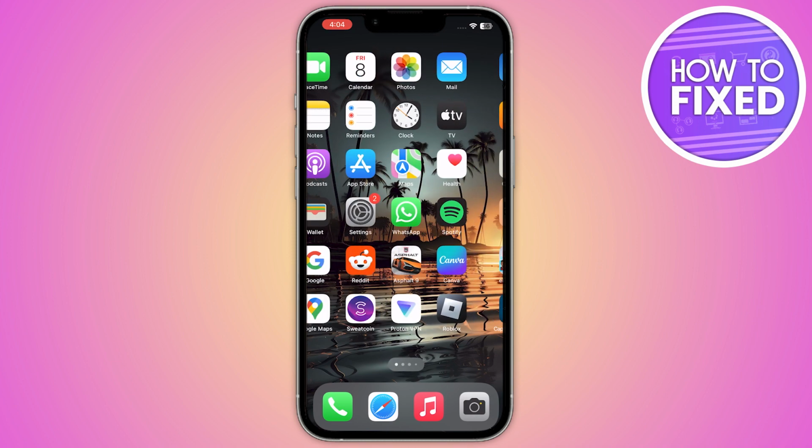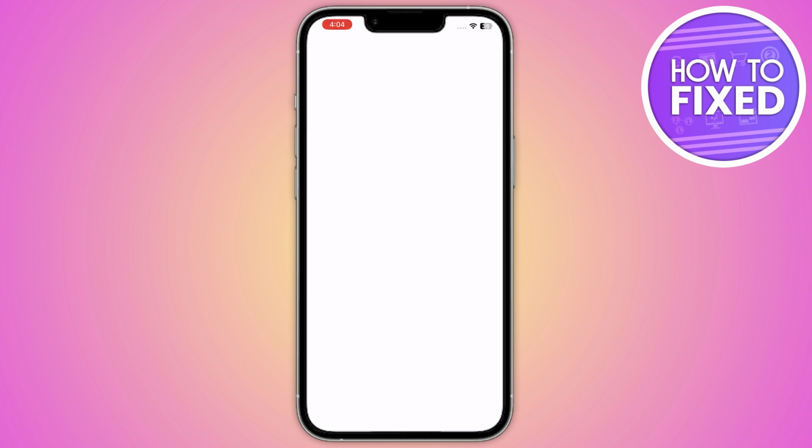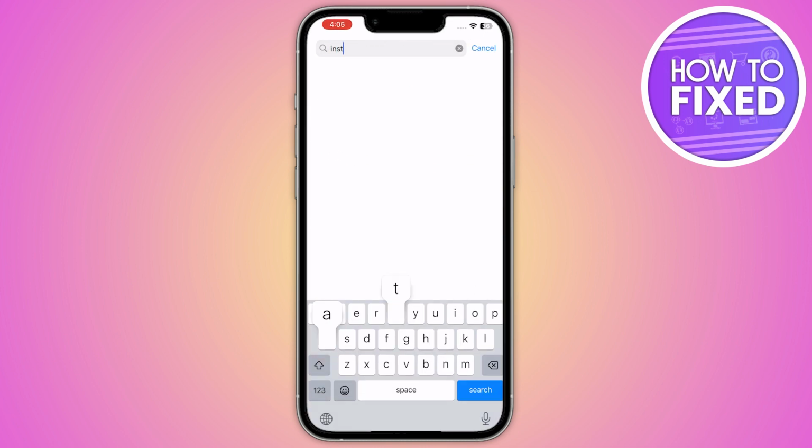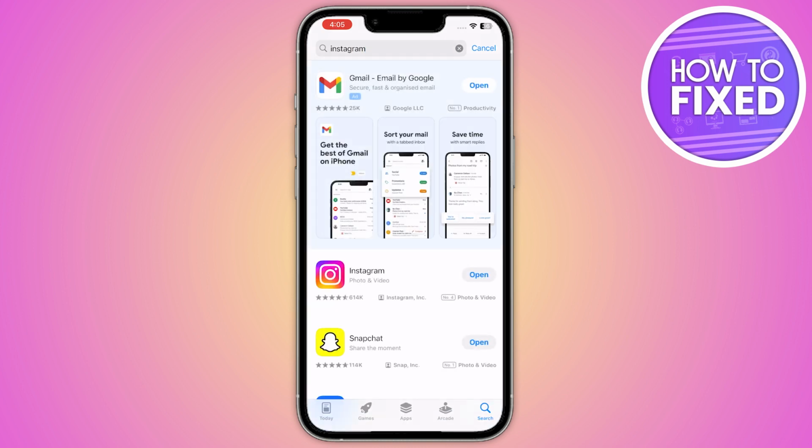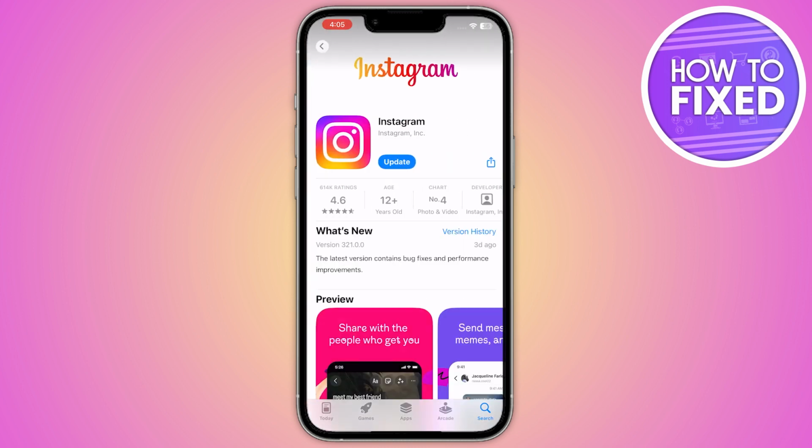First of all, you have to go into your App Store, and from here go to the search and simply search for Instagram. Now just click on it and make sure that your Instagram application is updated, and if it is not, you just have to update it.